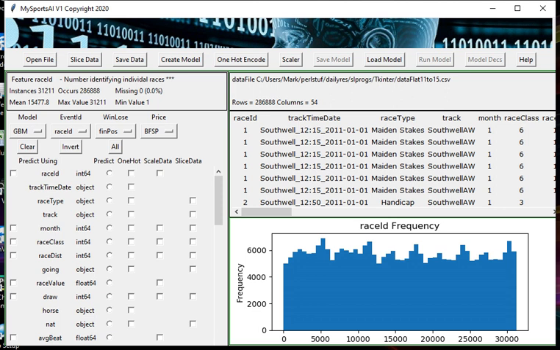Hi everybody, today I'm going to do a video on feature selection, and I'm going to demonstrate a new feature or a new capability within the MySportsAI software. Okay, let's get started. Feature selection.